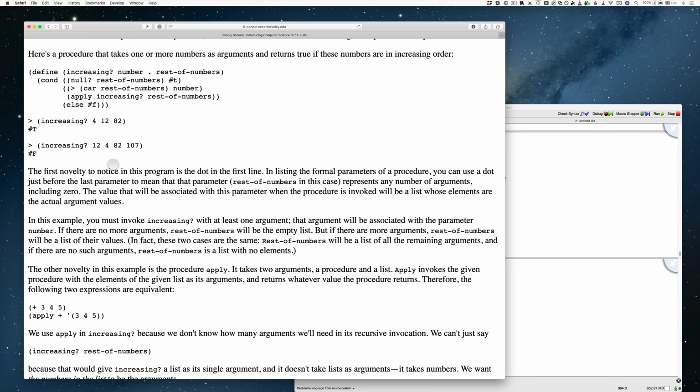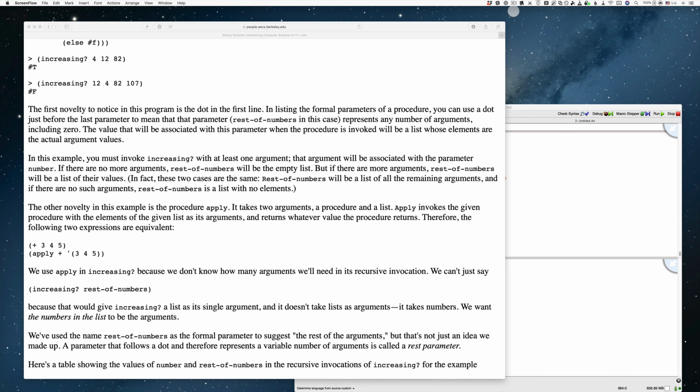So define increasing number, rest of numbers. There's a dot there. Cond, null, rest of numbers, true.